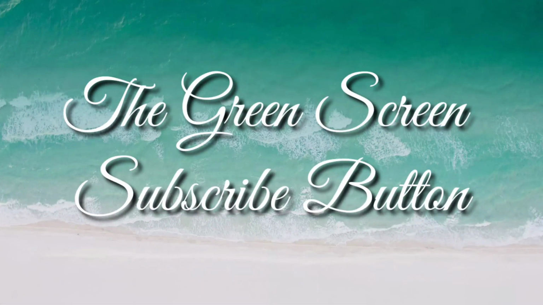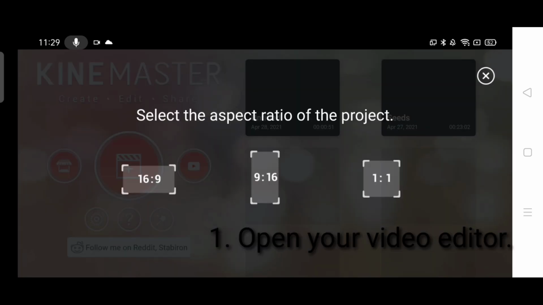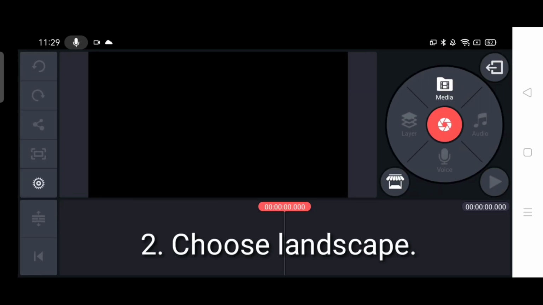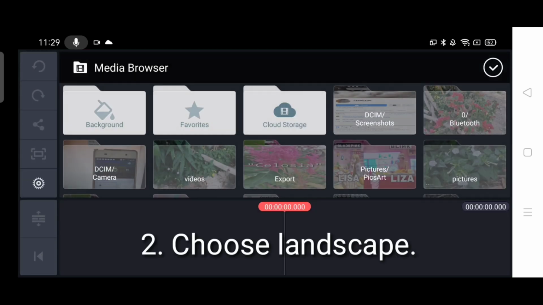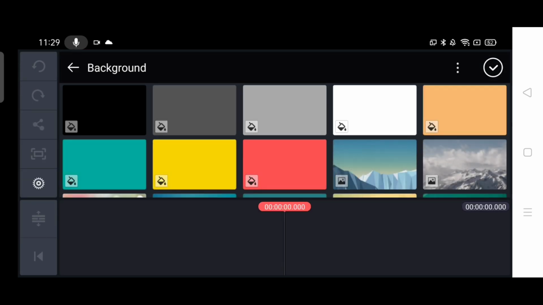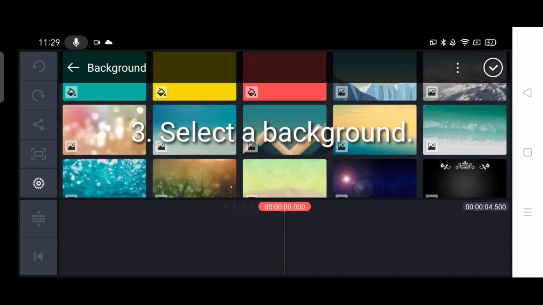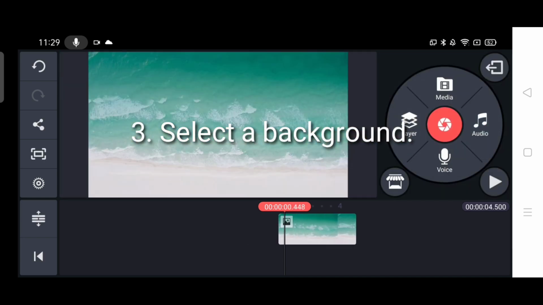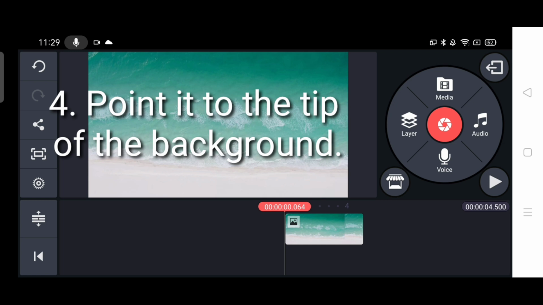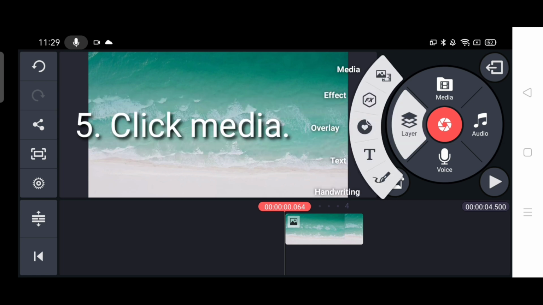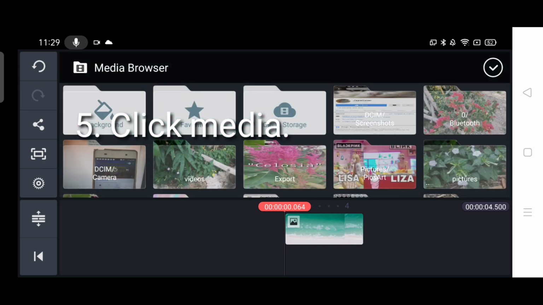Let's begin! The first step is to go to your video editing application. Choose the landscape mode. Then select background. Then align it to the tip of your background. Next, click media so that it'll be directed to your gallery.